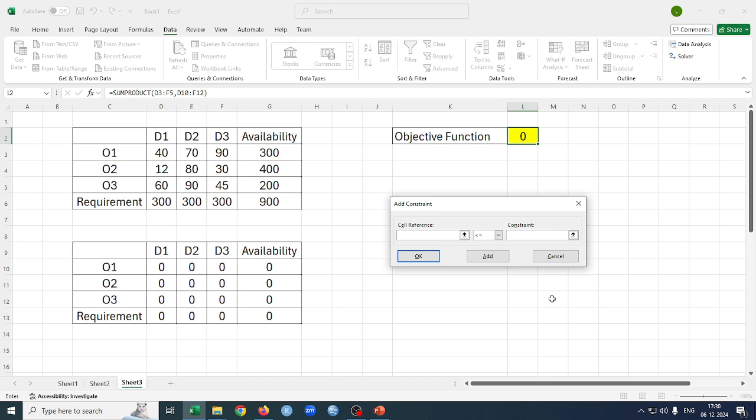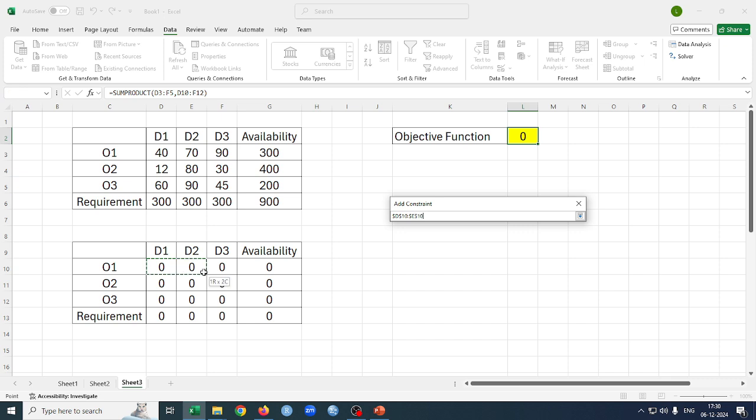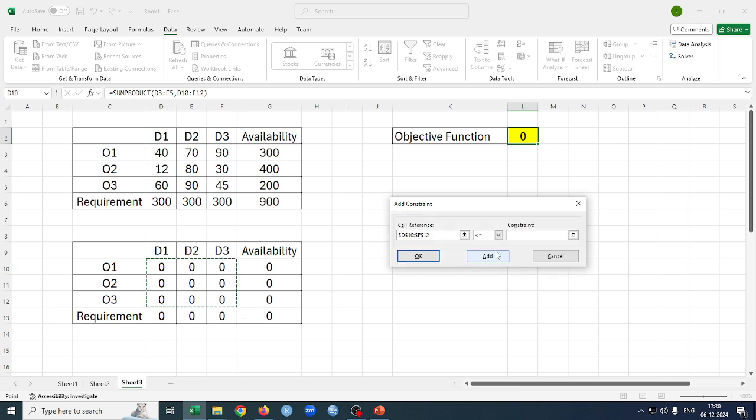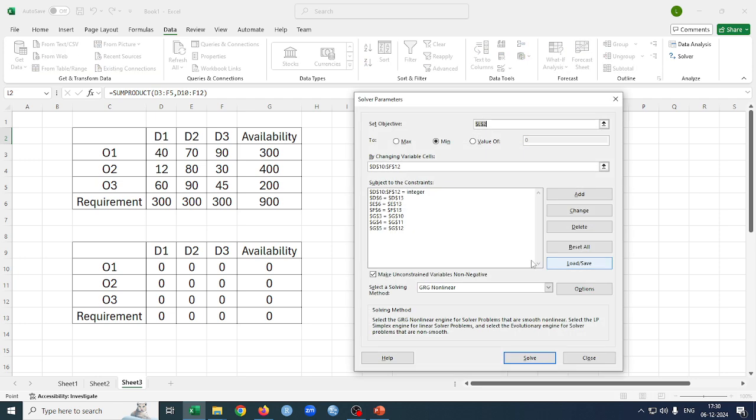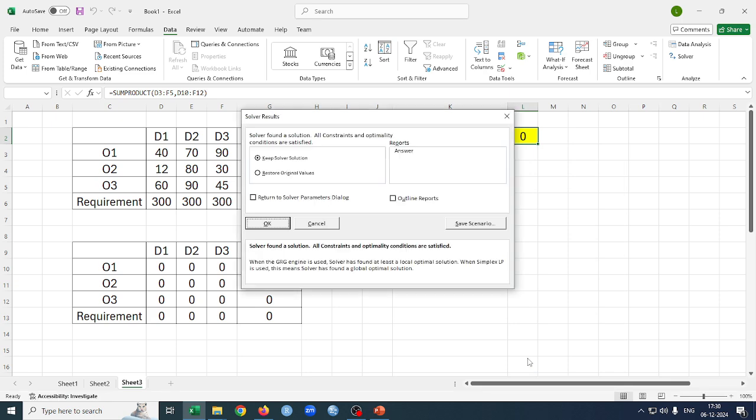Again, the number of units allocated cannot be in decimal, so we have to make sure all these values, the number of allocations, are integers. So we will select all the zeros, choose int for integer, and add. Then we'll click the cancel button. So you can see here we have added all the constraints. Our objective is minimization, with the changing variables and everything, so we'll go to the solve button and click solve.